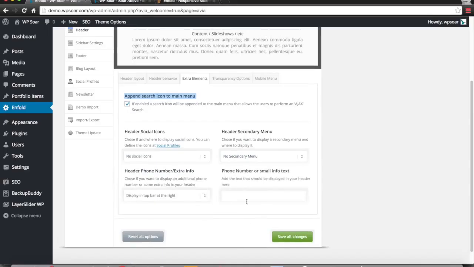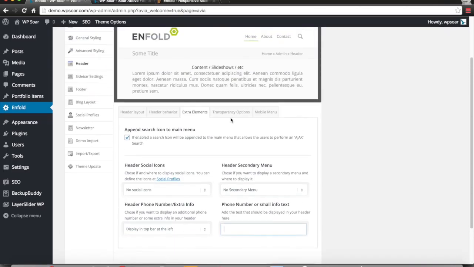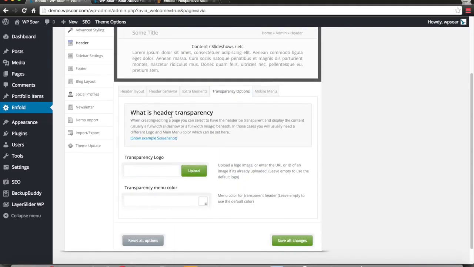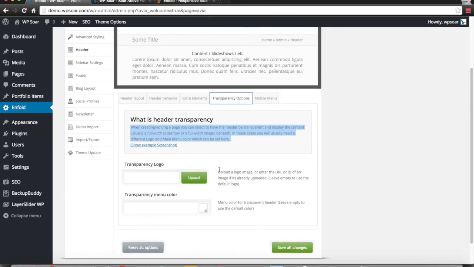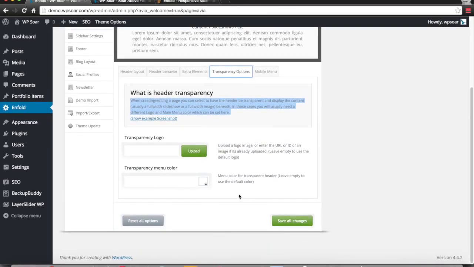So if you want it to be included there, you just select where you want it. It'll be on the left or the right hand side, and you can type in a phone number or anything else there. And then we also have the header transparency. The transparency options allow you to basically have 2 versions of your header, of your logo. One is transparent logo and one is a standard logo. So if you've seen those sites where it flips colors when you scroll down, this is what the theme is capable of doing as well. It's sometimes very distracting. I don't really like that feature.